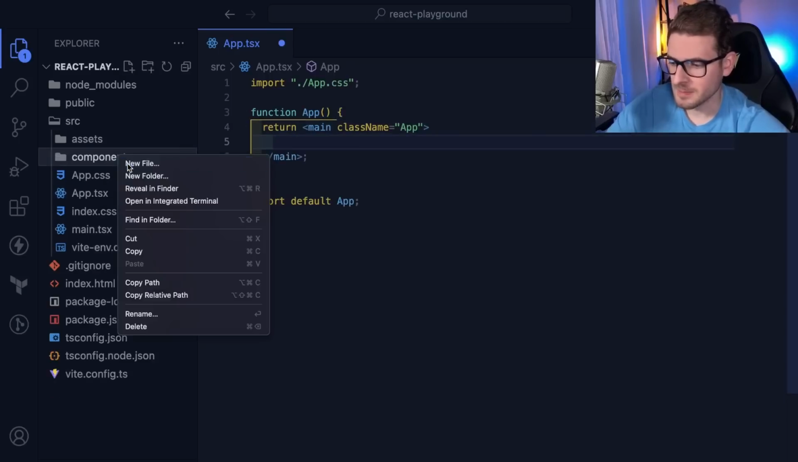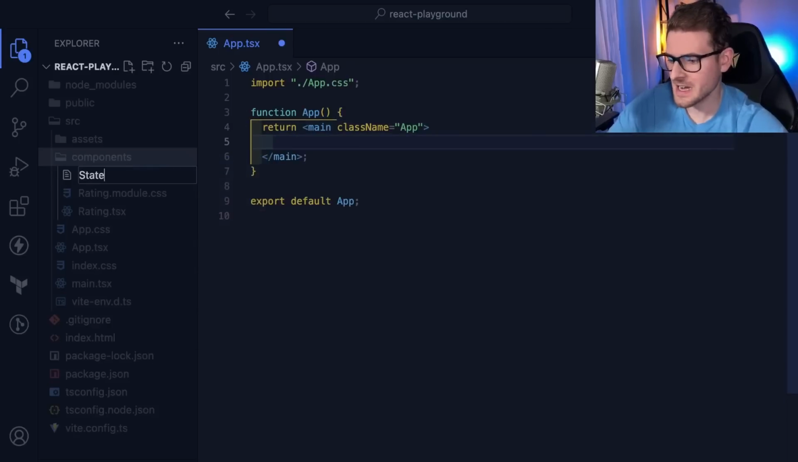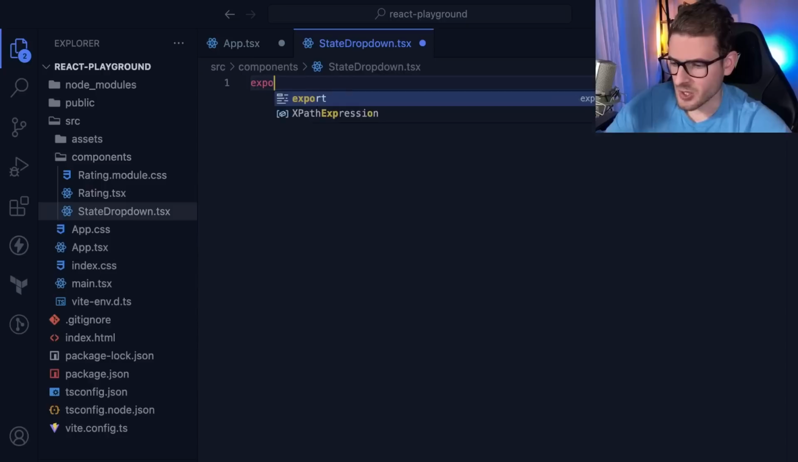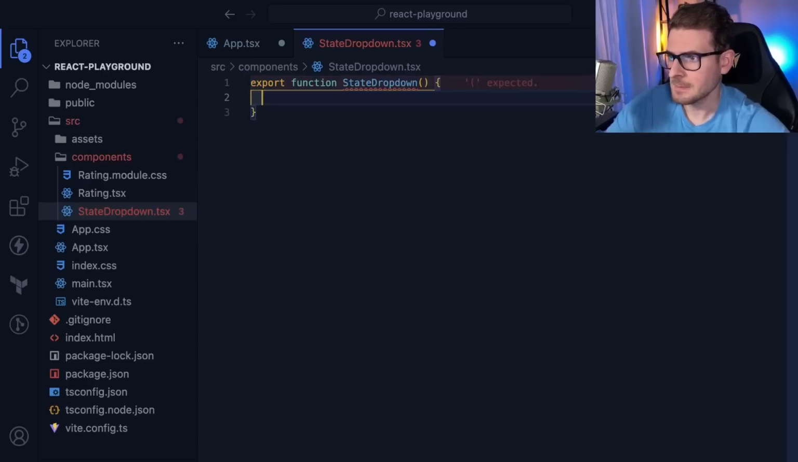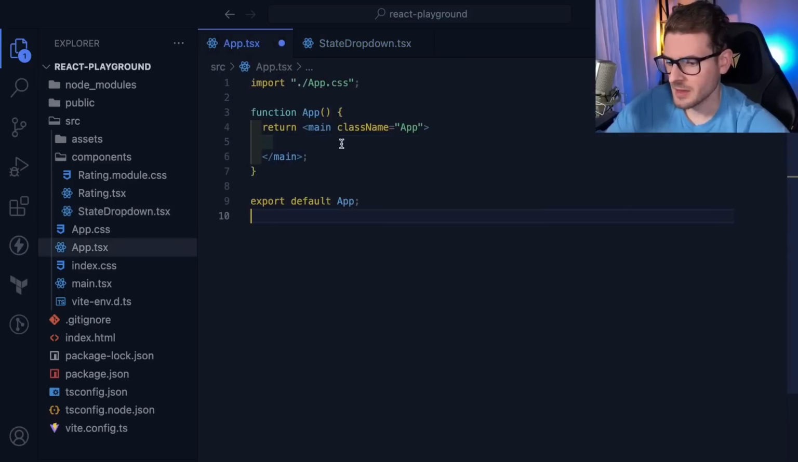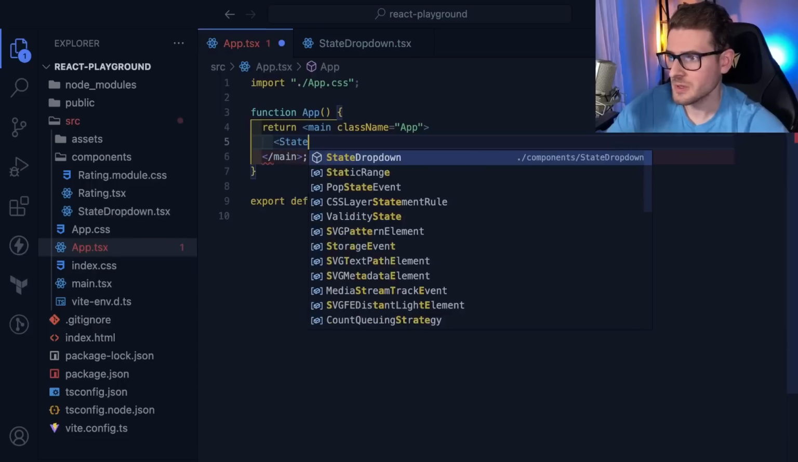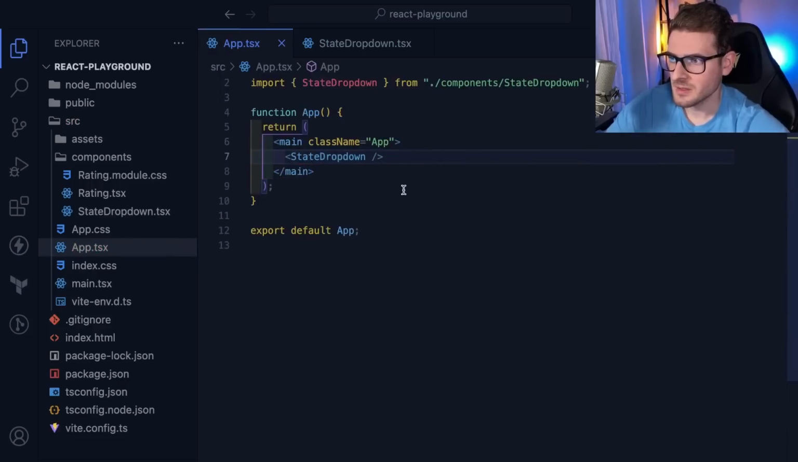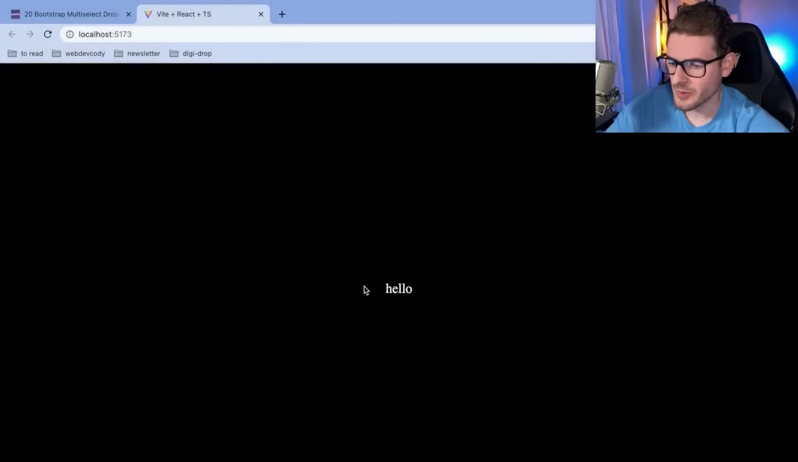I'm going to make a new component. I'll call it state dropdown. Okay. And let's just go ahead and export a function called state dropdown. And we are going to go ahead and just return a div that says hello for right now. And let's just go ahead and render that out somewhere. I'll say state dropdown like this. Now let's verify. If we go to our app, it says hello. That means we should be good to go.